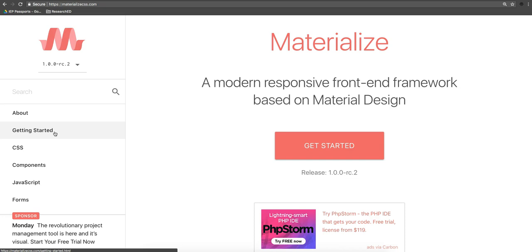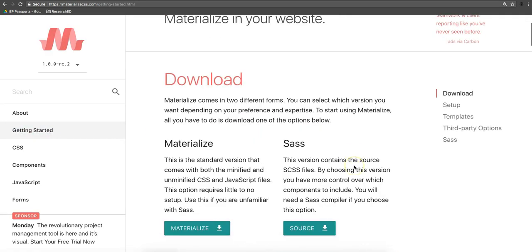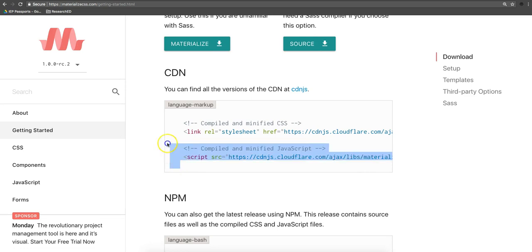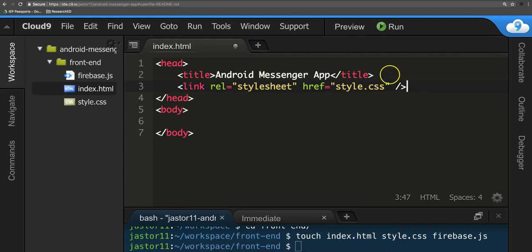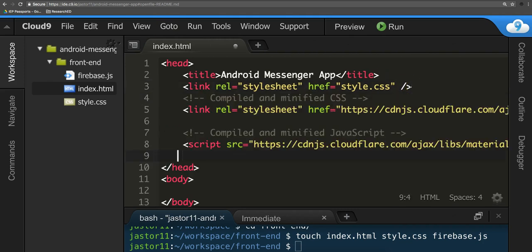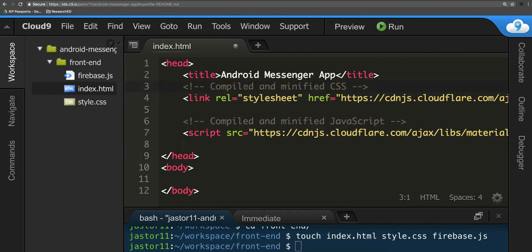So the first thing you want to do is inside the Getting Started section. If you scroll down, you'll see that they give you the link to the compiled and minified CSS and the compiled and minified JavaScript. If you copy both of those and paste it into the head of your file, you can either do it before or after the style.css. I usually do it before, but actually, it's probably better to do it after, to be honest, so that if I write any CSS that I want to overwrite some of the Materialize, I'll write it after the Materialize CSS library is already included right there.